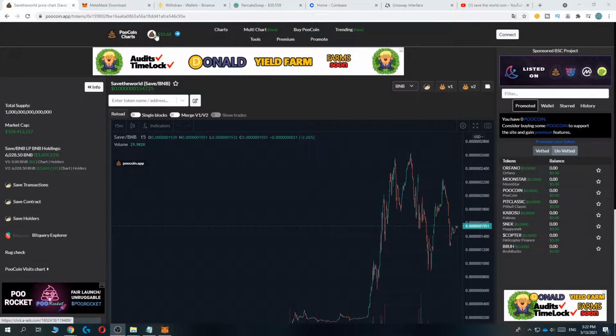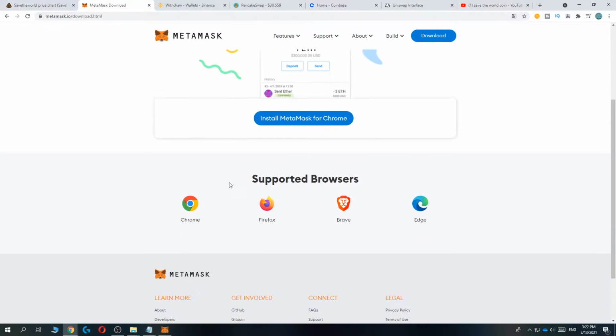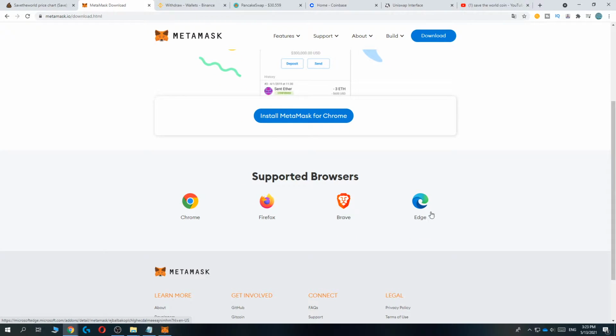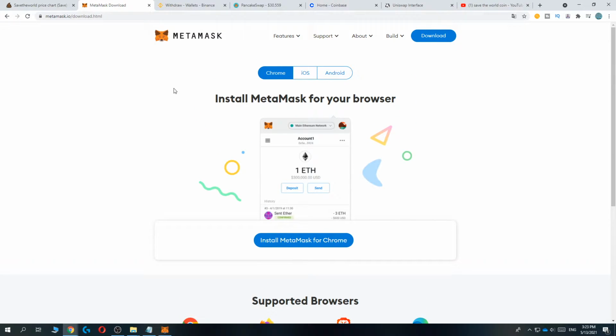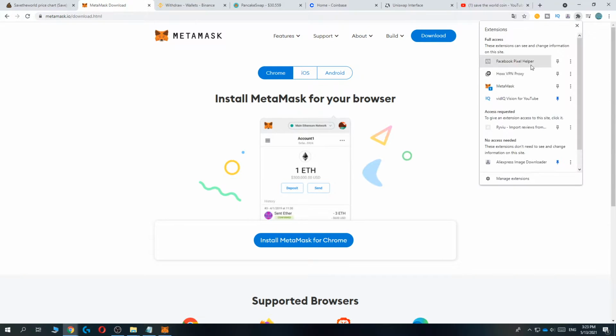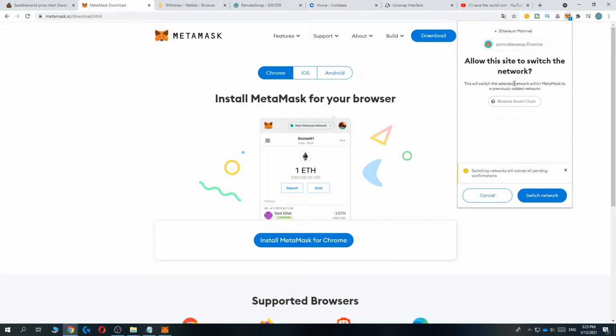The first step is make sure you use Google Chrome, Firefox, Brave or Microsoft Edge, because we have to install this wallet which is called MetaMask. So MetaMask is an extension. You can go ahead and hit install MetaMask for Chrome. I've already done that, and once you've done it, go to the extensions, hit MetaMask, and here you want to create your account. So if you created your account already, that's great.